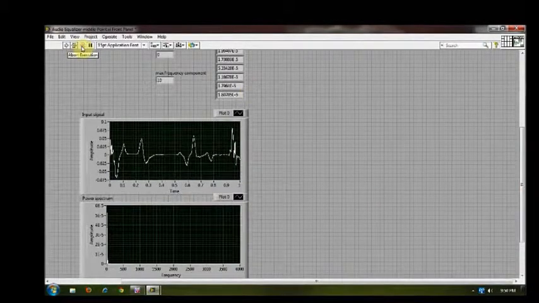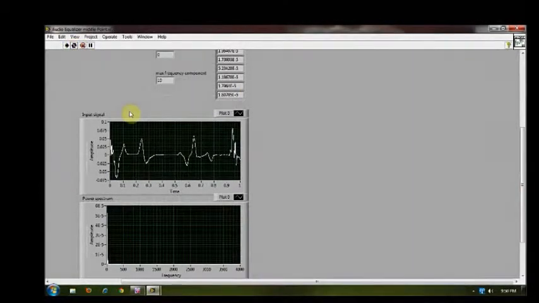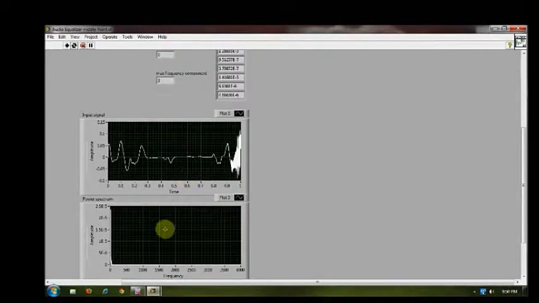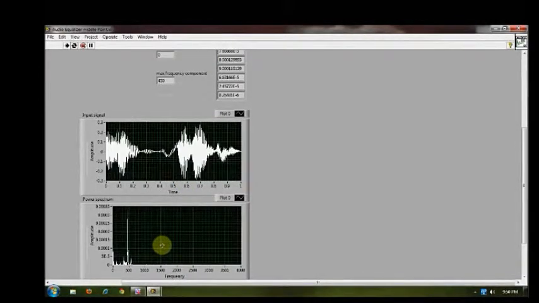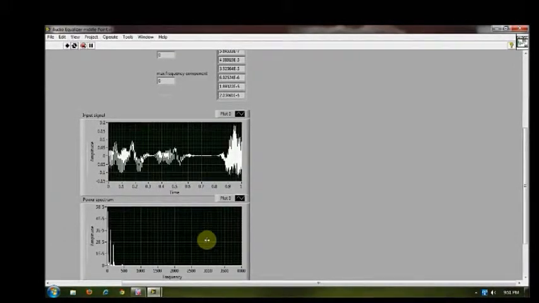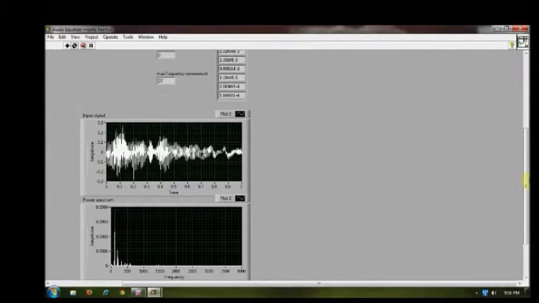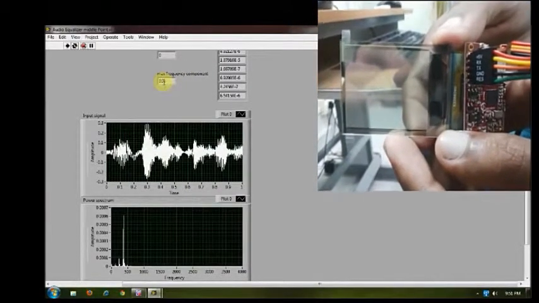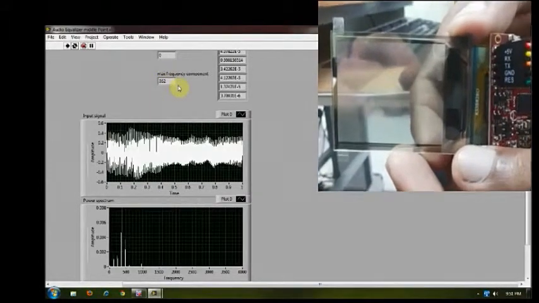NI LabVIEW 2012. The top graph shows the input signal. The bottom graph shows the power spectra of the input signal after doing a Fourier transform on it. The component frequencies are clearly visible in the lower graph. The frequency of the signal is seen in the maximum frequency component indicator. This frequency is then mapped into a color value, which is then passed on to the transparent display.